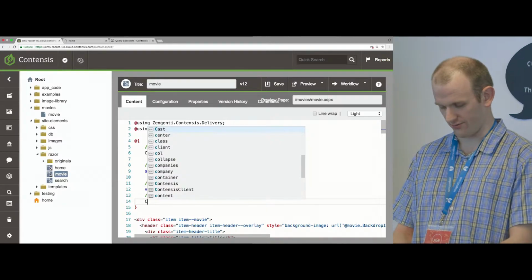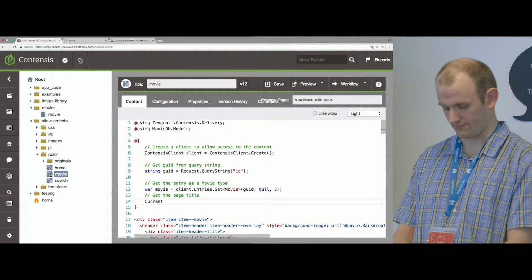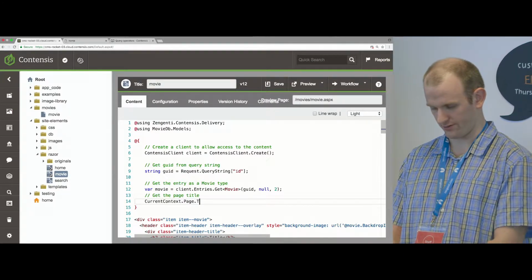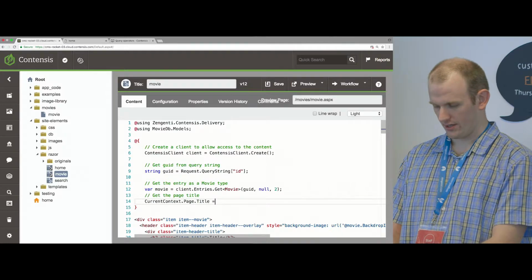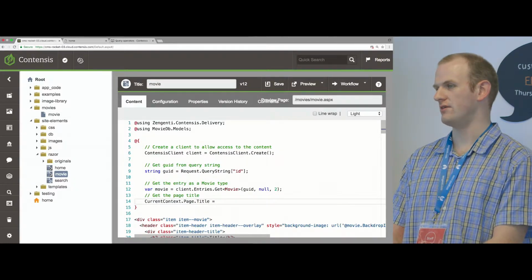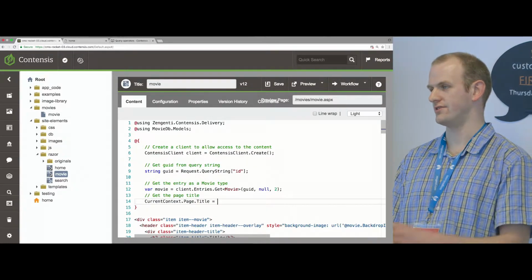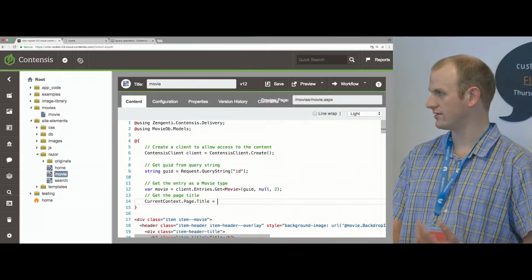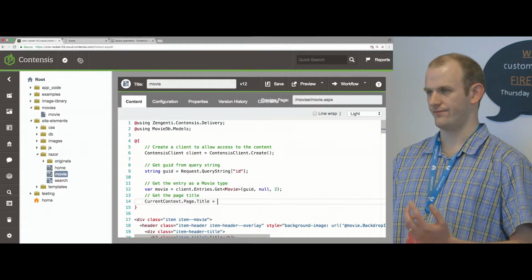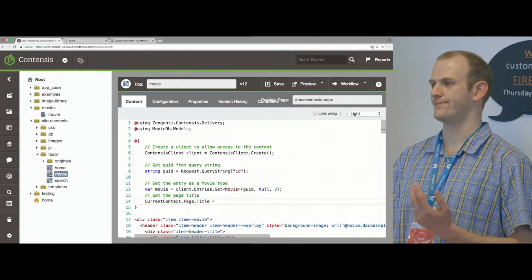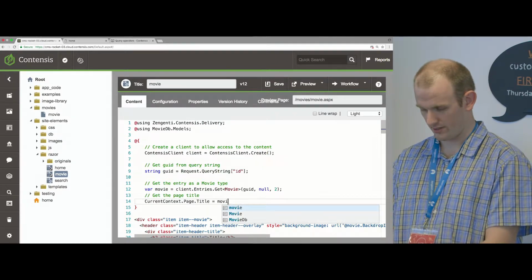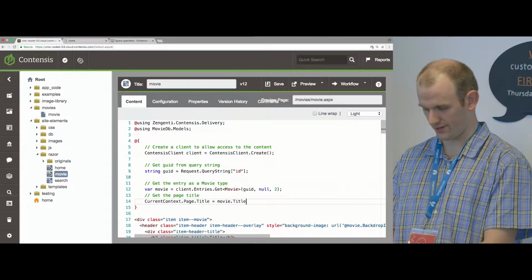For the page title, what I'm actually going to do is say current context.page.title. The reason I'm doing it this way is because not only will that set the title of the page in terms of the H1, it will also set the metadata title for this content, so that's what search engines will use and how their crawlers index your site. So for that I can just say movie.title.